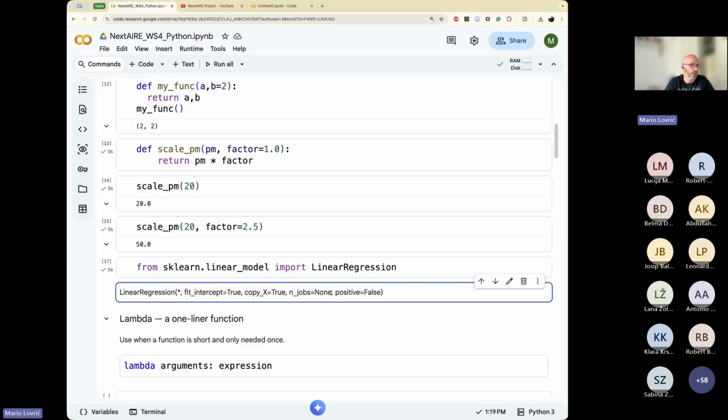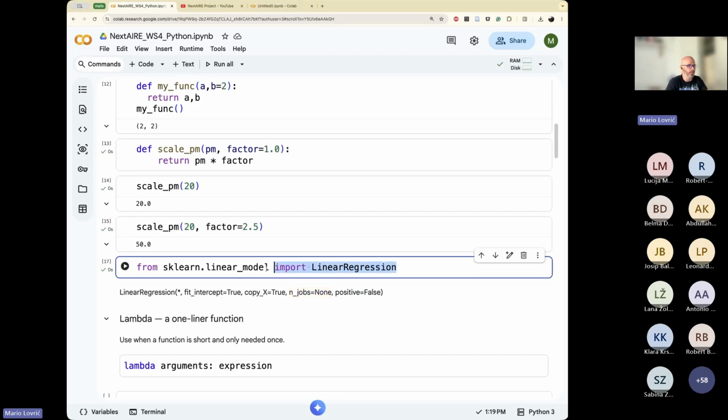Copy-X and jobs is, if you're running a big model and you're using multiple CPUs, for example, you can define jobs. Initially, it's none, etc. Right? So you will see all sorts of default arguments can be given in functions. I will just add another one just to show you a more complex one.